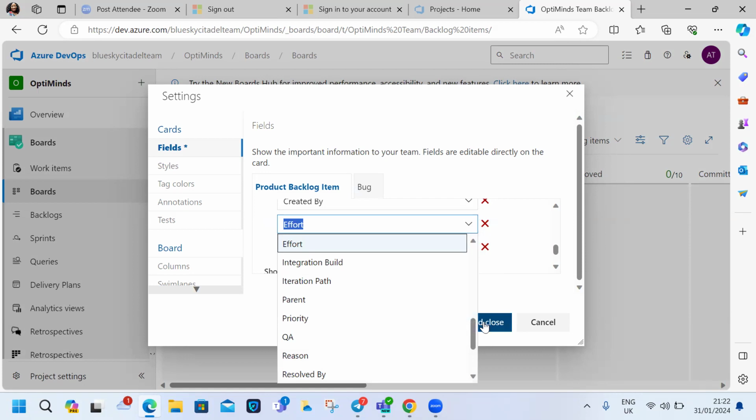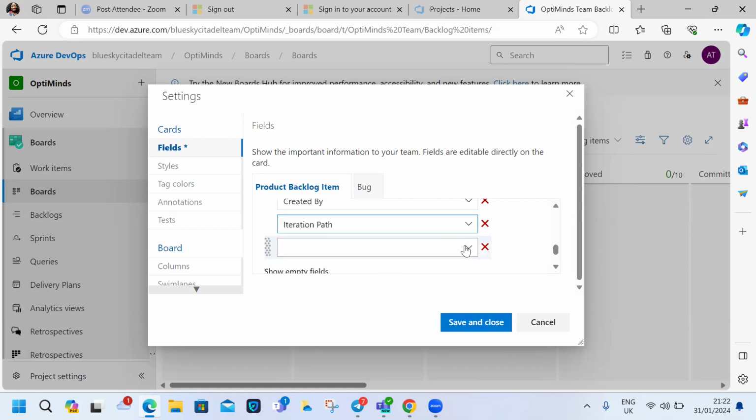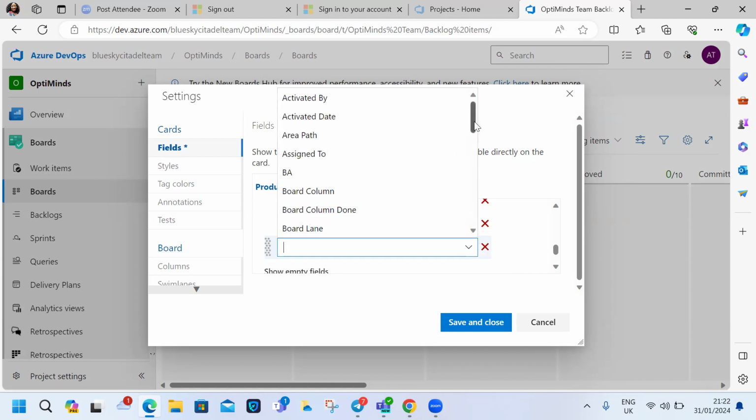So you can pick iteration path. That one will be showing you your sprint. Okay. Any other thing? What other thing do you want us to put as a team? Resolved, we've already put that, isn't it? You don't need resolved date. This is a story, not a bug. It's the bug that you need resolved by, not that. Work item type?